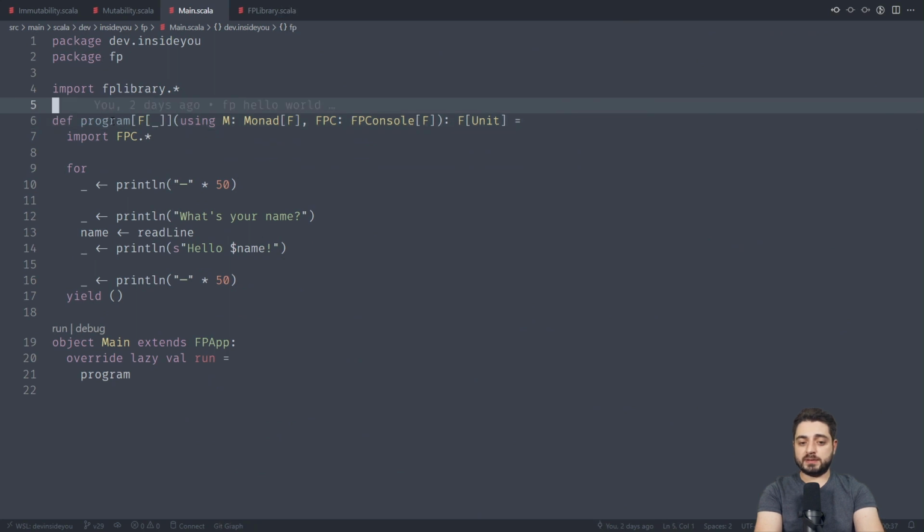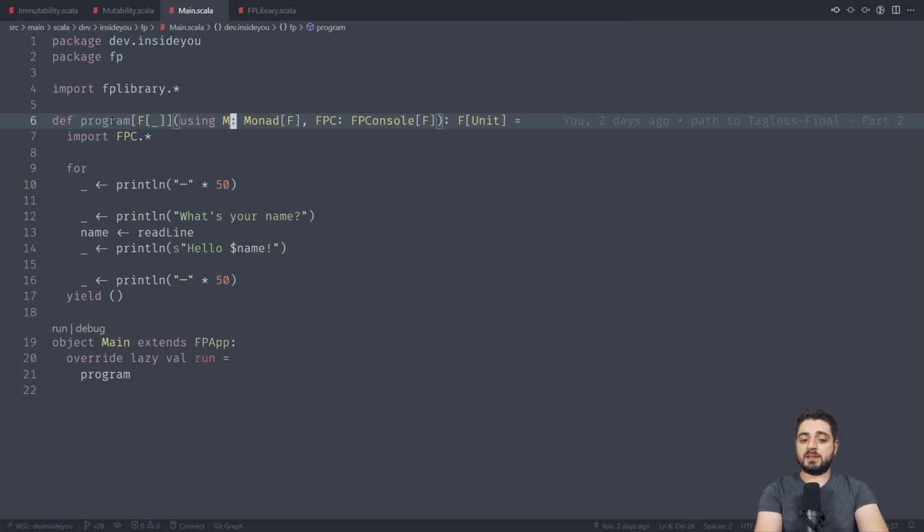If you look for I/O, there's no I/O in this file, okay? So this is going to be a program for some very abstract f, and assuming that there is an instance of the monad type class for this f, and there is an instance of the FP console type class for this f, which is going to be I/O, then somehow we're going to do something and we're going to produce an f of unit, right?